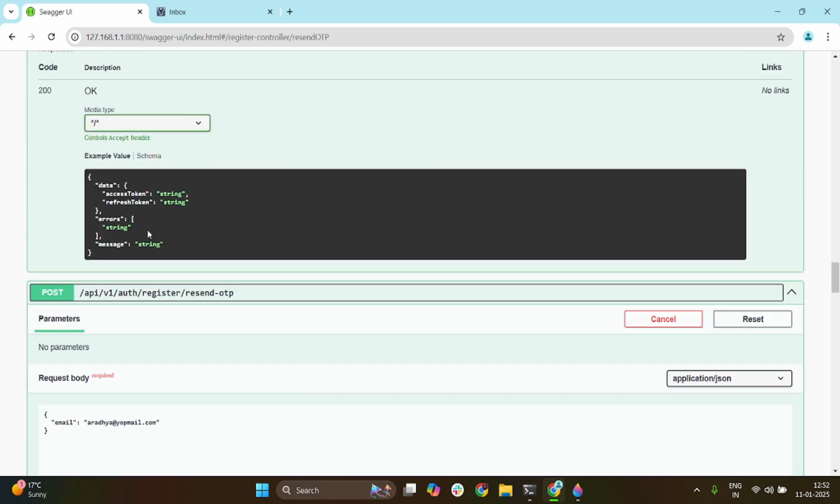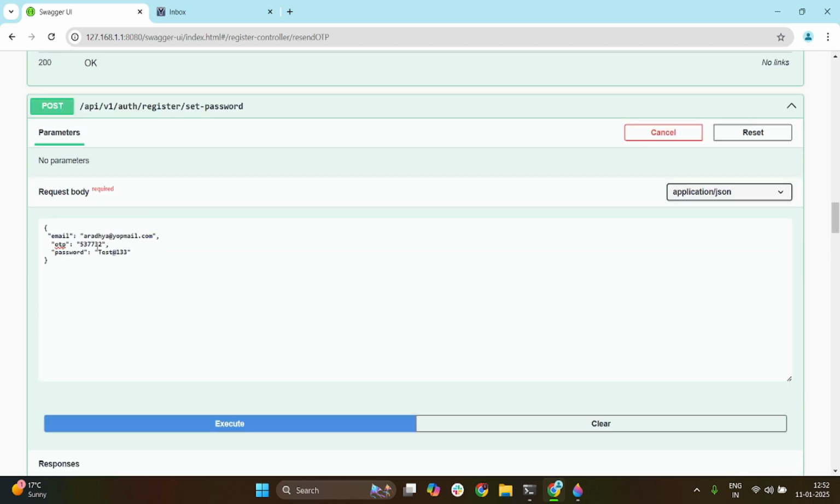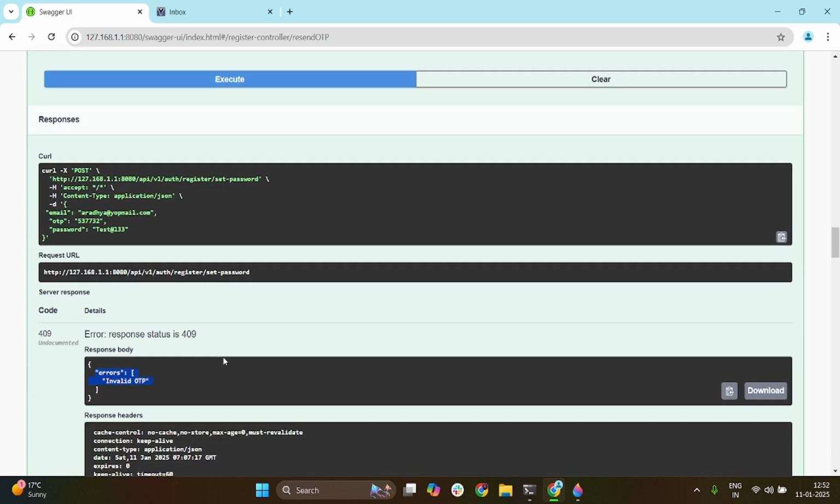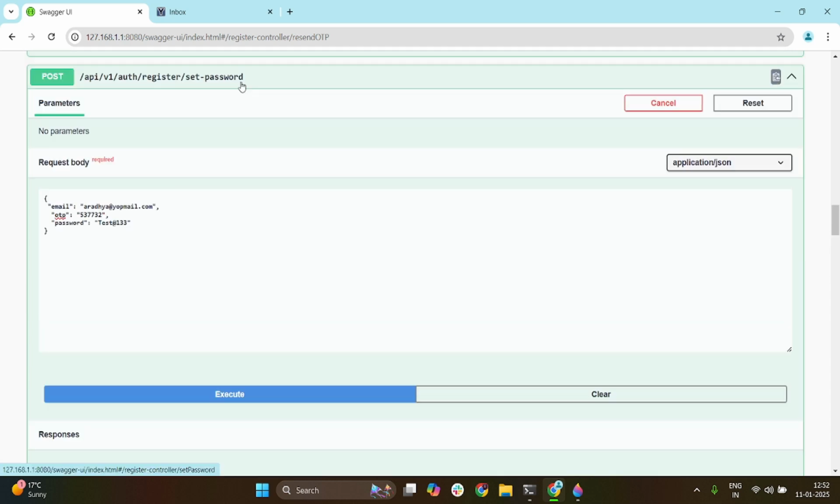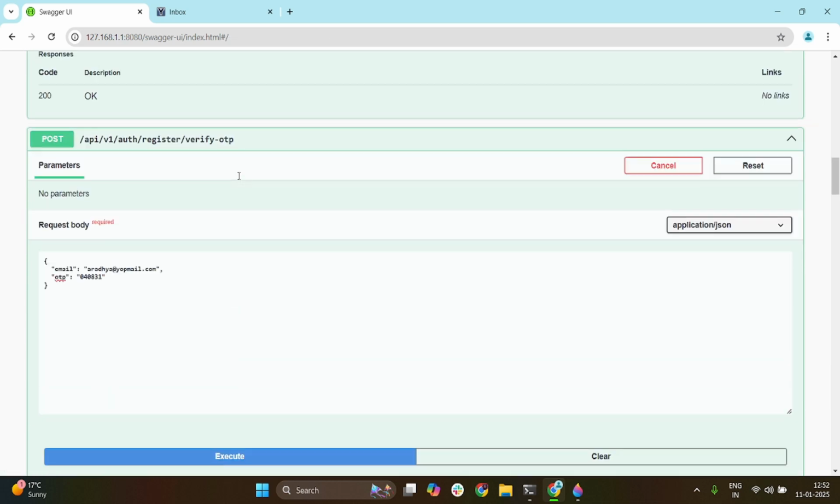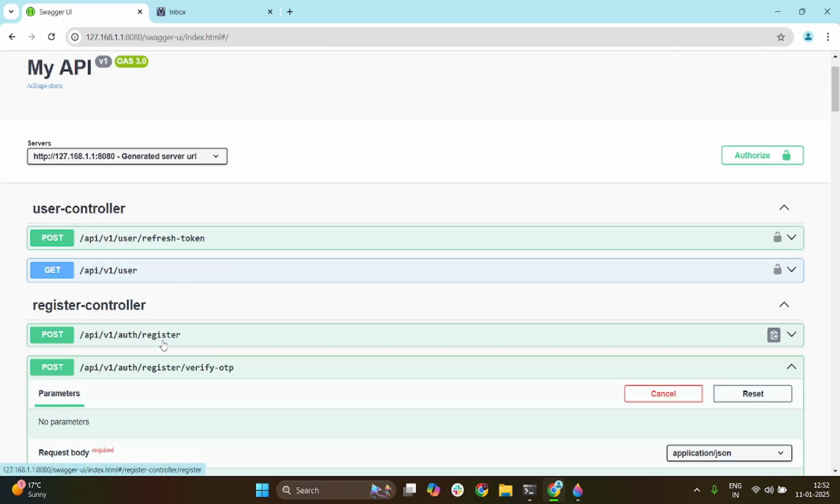Okay guys, I will show a final few things. Before completing, let's say in the set password screen there is an invalid OTP. What if I hit it again? Nothing happens. Okay, nothing happens. So that's all regarding registration.